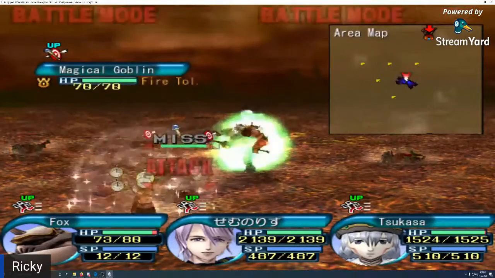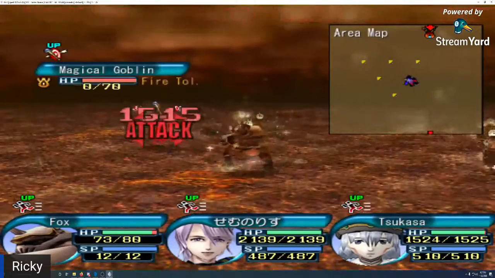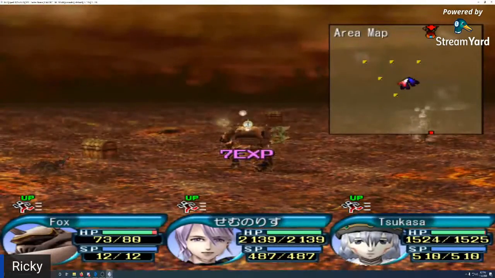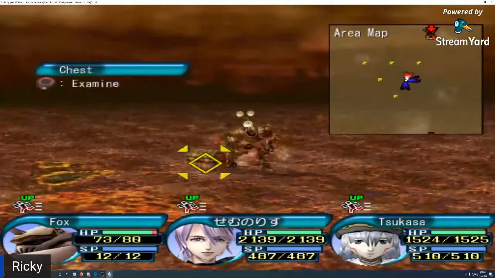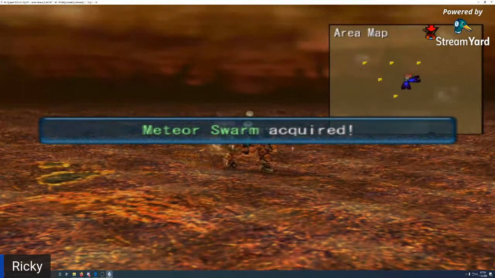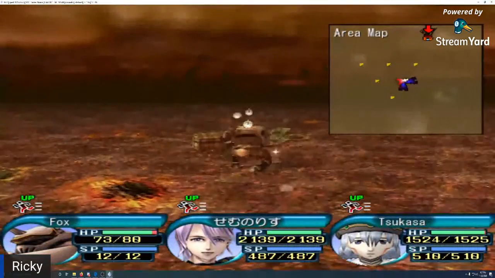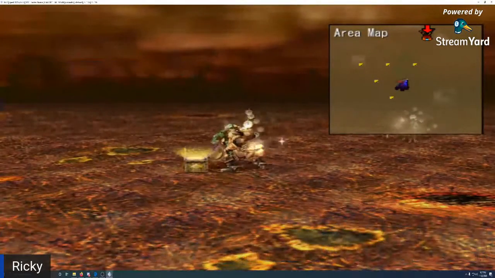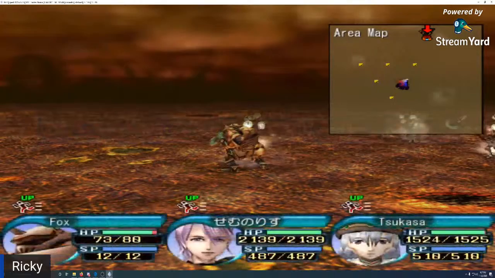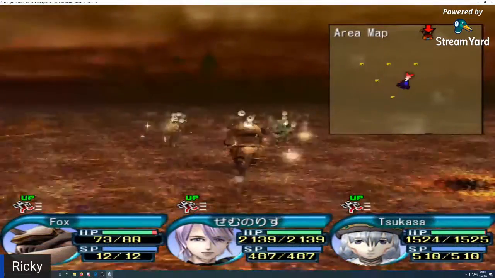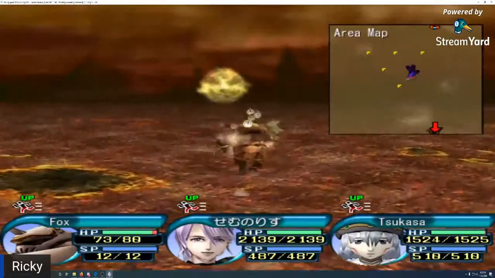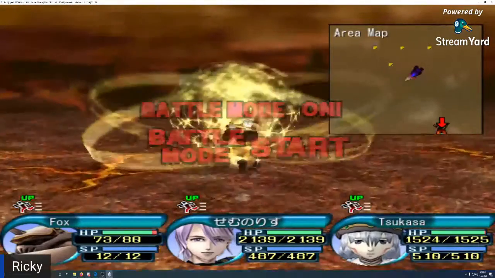Damn, 1626. That wasn't even a crit. Meteor Swarm. Little fire scroll there. Make it 2. Moving on to the next portal here.